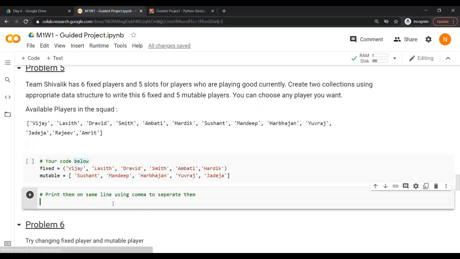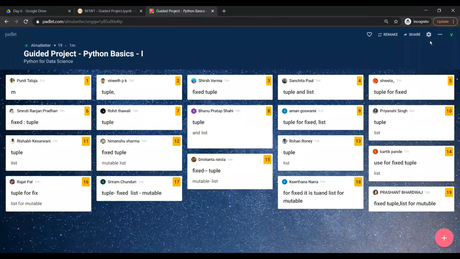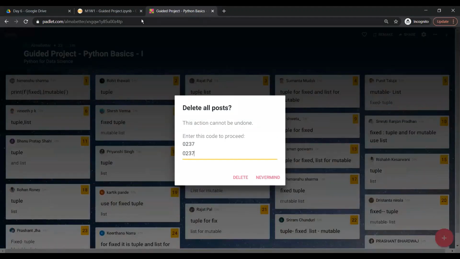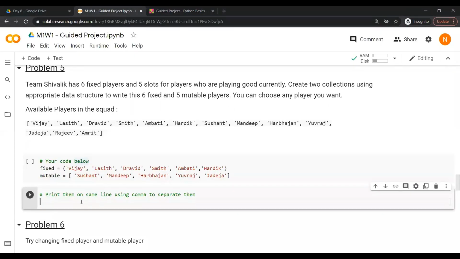Now we need to print them on the same line using a comma to separate them. Can you tell me how you want to do this? Let me clear this, and then you can start posting your answer. If you have done this before, do let me know, or else we can discuss the solution. It's not that difficult. There are different ways to do this.